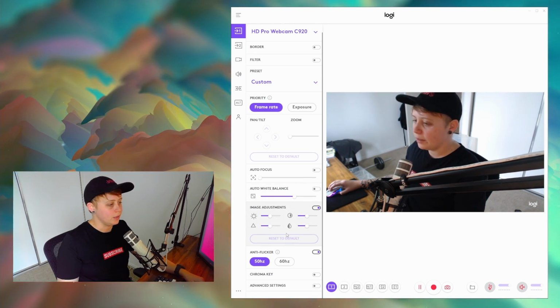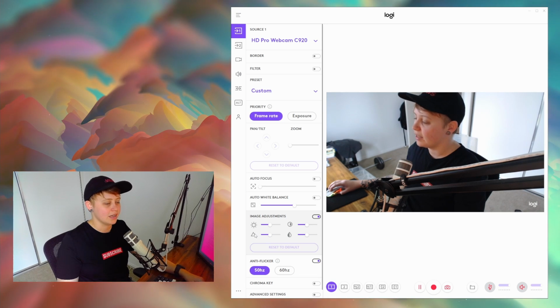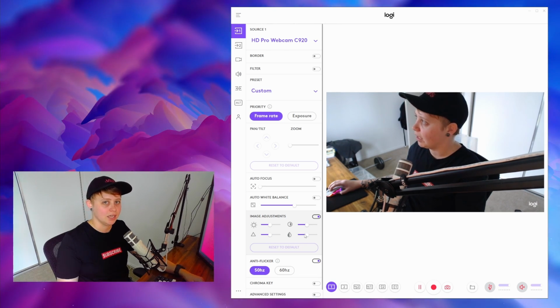Moving on to image adjustments. This is going to be different again for everyone and your environment. So have a play around with the brightness, the contrast, and the sharpness, but I would leave the saturation because we're actually going to be adding something in the next step.